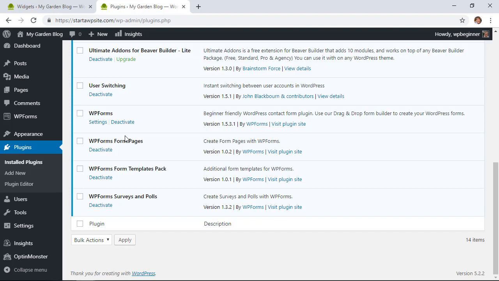And then the next thing we want to do is go ahead and create a custom user registration and a custom login page.